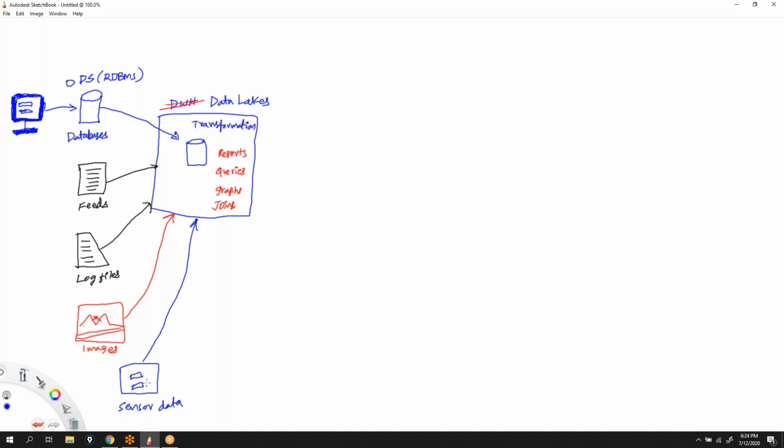Some IoT-based sensor devices or their sensor information, all those things can also come. So what we are seeing is we have different kinds of systems which are collaborating at one single place. And typically those are called data lakes. Now these data lakes are being constructed on cloud devices. I can say they are constructed on AWS-based cloud or Azure or GCP.